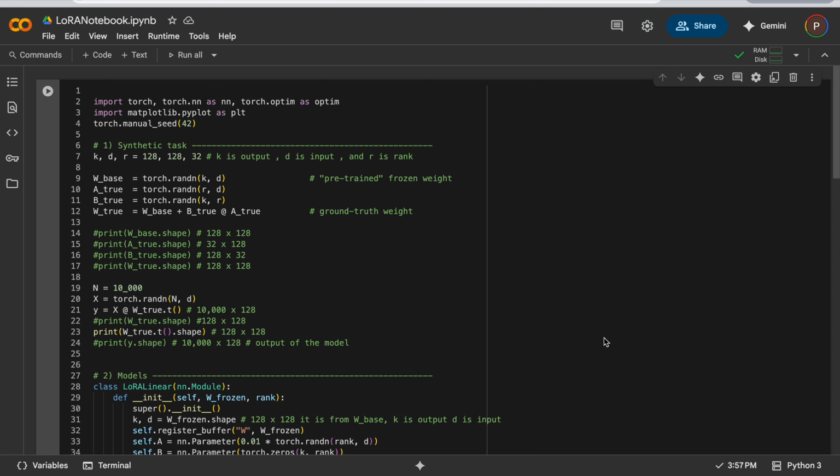And so what we're looking at in this experiment is a comparison of two ways to train a model: full tuning versus LoRA. The model itself is a simple linear layer that is learning to perform a multivariate linear regression task. Okay, so now I'm just importing some basic stuff over here. I'm setting the seed so that it's reproducible. And obviously we don't have a data set, so we're going to be using synthetic data.